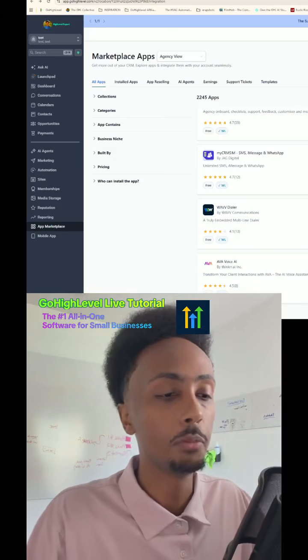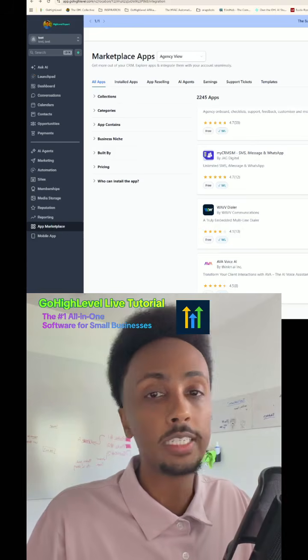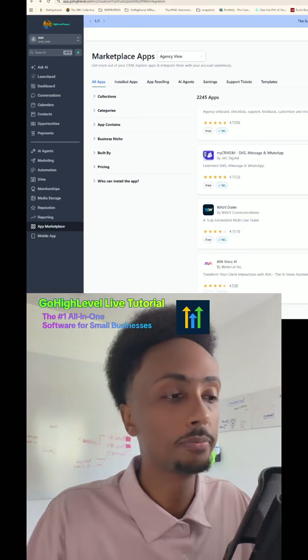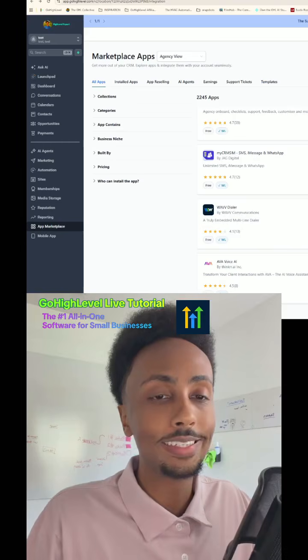So that's pretty much the idea of the marketplace apps. Nothing too crazy. Again, if you need something, that's where the app marketplace is.